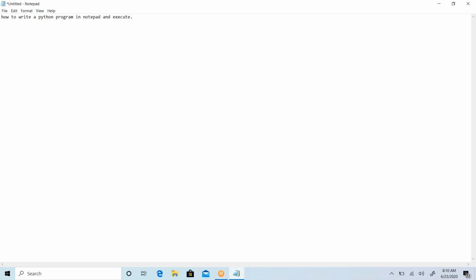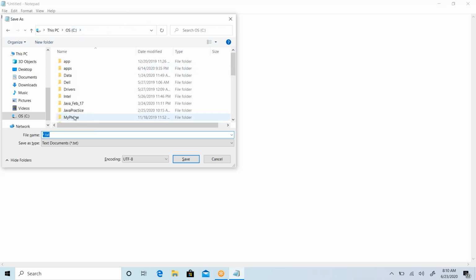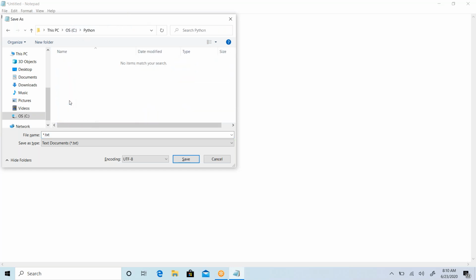So this program I'm going to save, whatever I'm going to write here. Let me save the file. Let me go to Python, and here let me have a folder called scripts. In this location I'm saving my file. What is my file name? My file name is just test.py. Make a note of it, guys. The extension I'm giving here is .py.